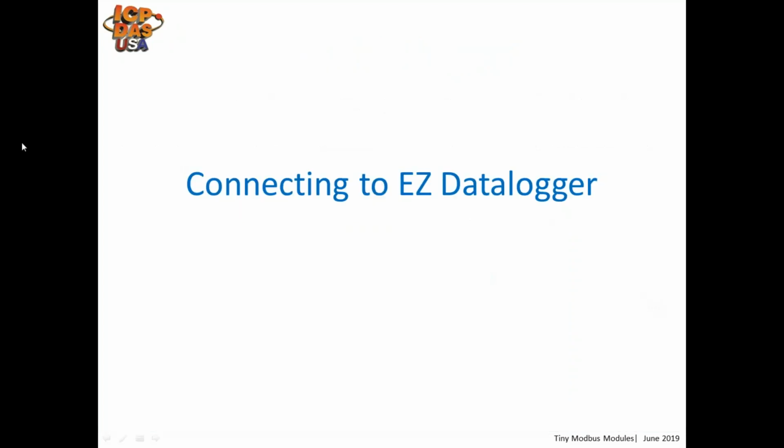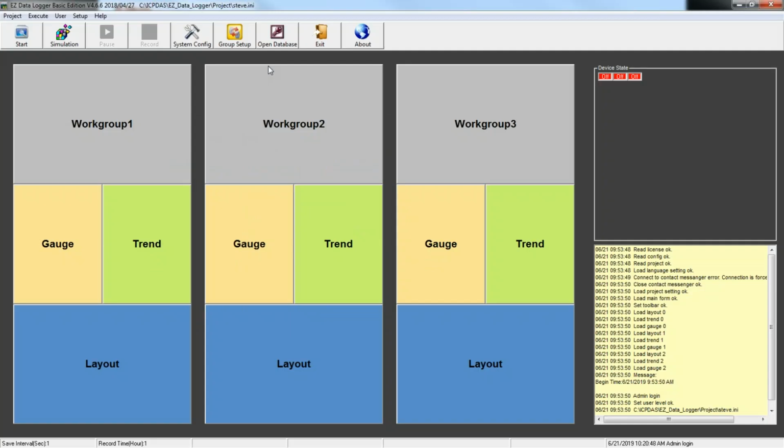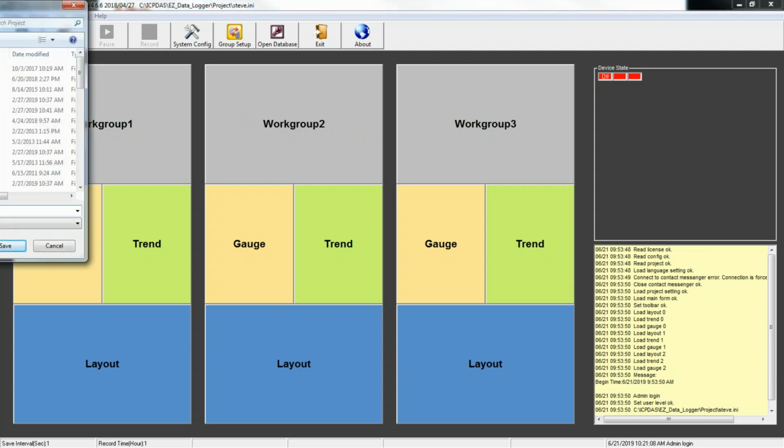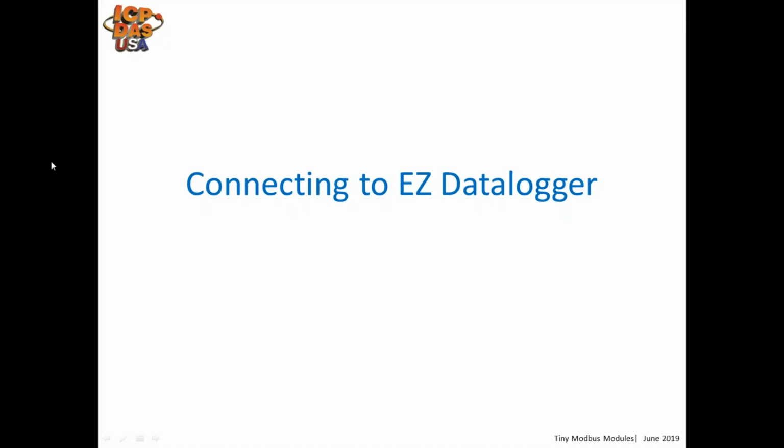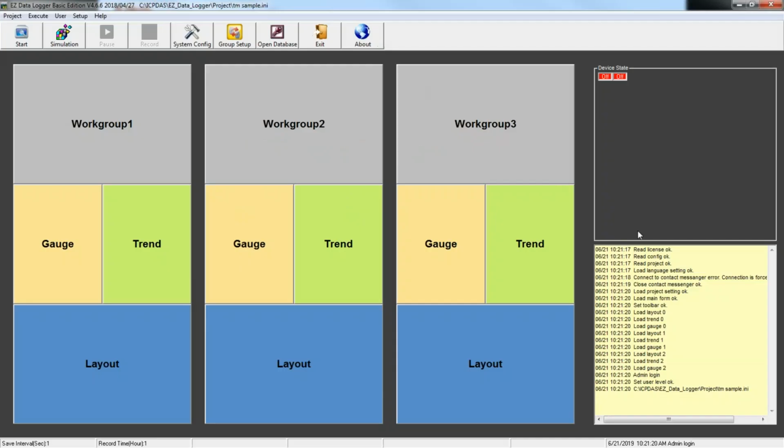Now I'll show you a live example of how to use our EZ Datalogger. This is the interface which first comes on board when you start up EZ Datalogger. I'm going to create a new project. Let's just call it TM sample. It closes and then reopens. Let me bring it back over here.